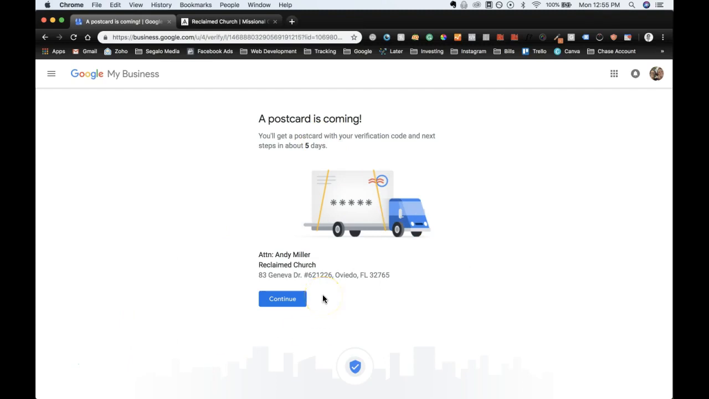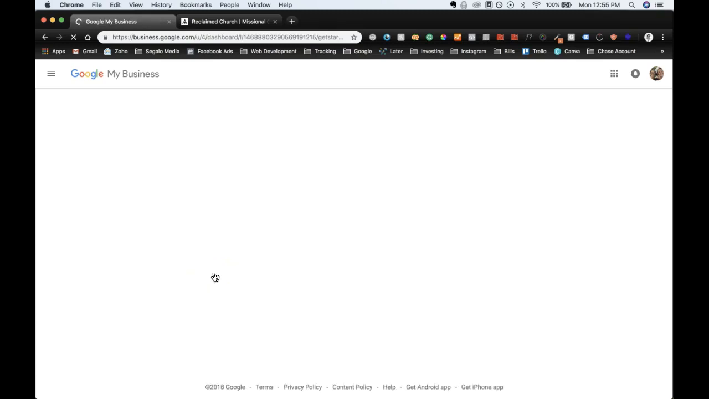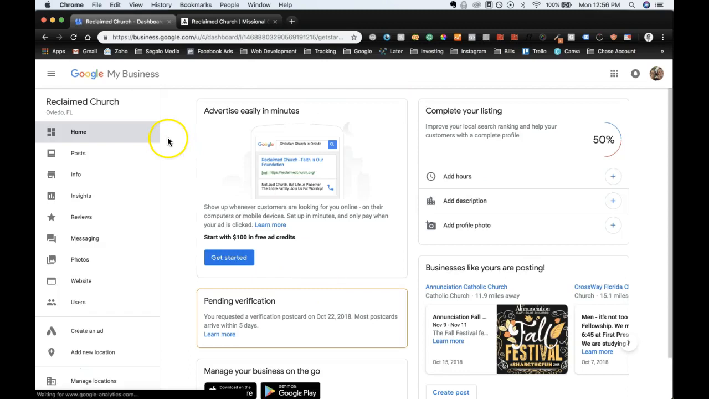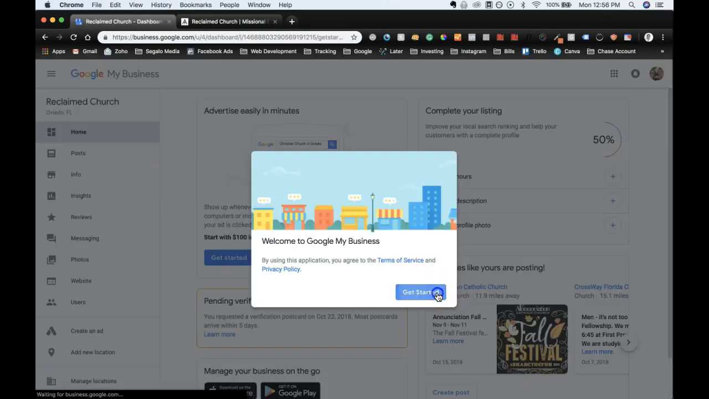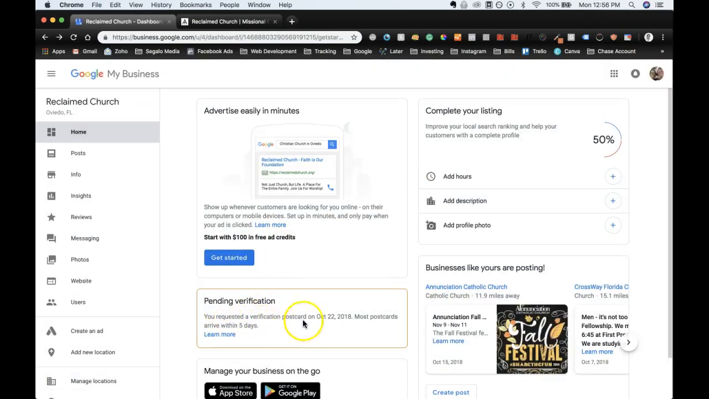On that verification code there's going to be directions. They're going to have a URL for you to go to where you can verify that. Or if you can't figure that out, you're going to have your Google My Business page here that you can log back into. So we can just hit get started. It's pending verification. So there's going to be a place on here where you can go in and type in that verification code.